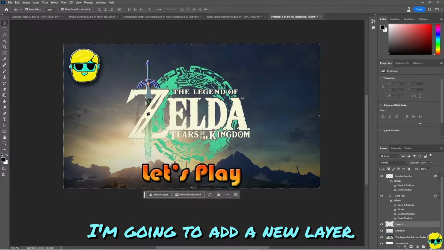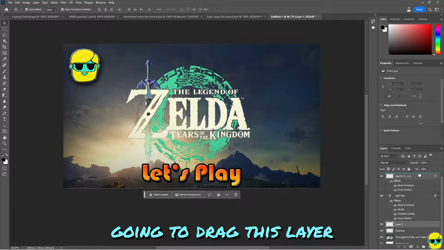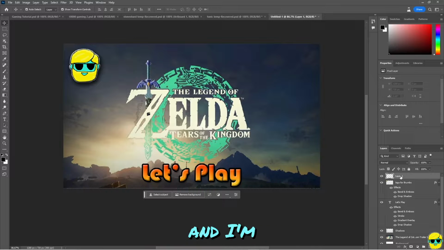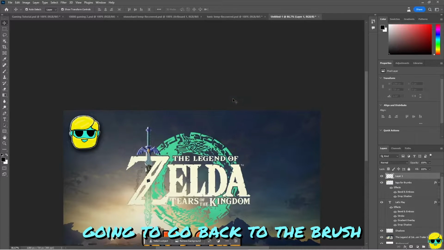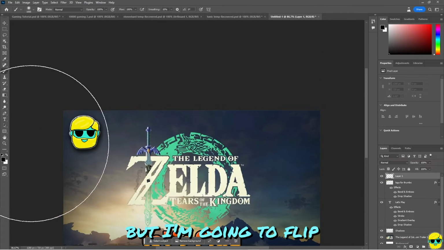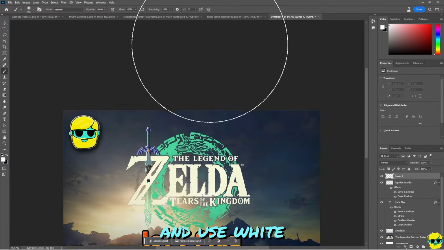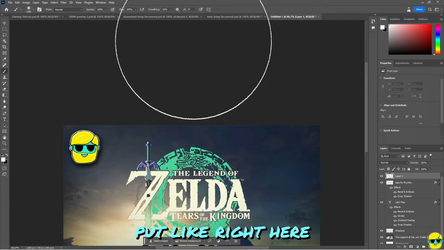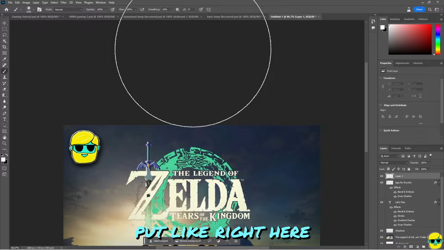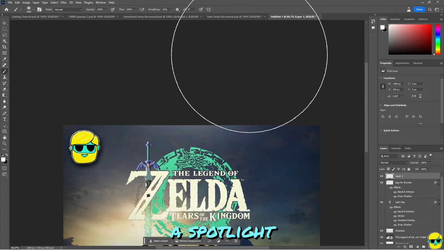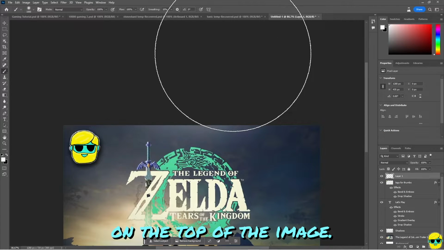And I'm going to add a new layer. I'm actually going to drag this layer all the way to the top. And I'm going to go back to the brush tool with B, but I'm going to flip and use white. And I'm going to just put, like right here, a spotlight on the top of the image.